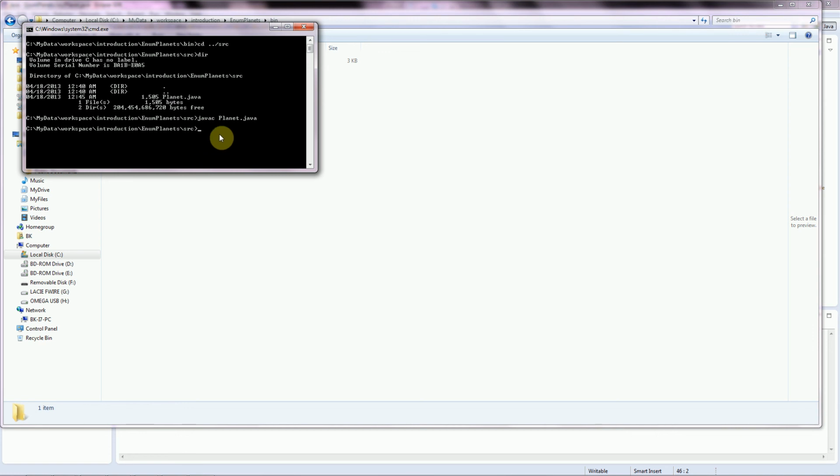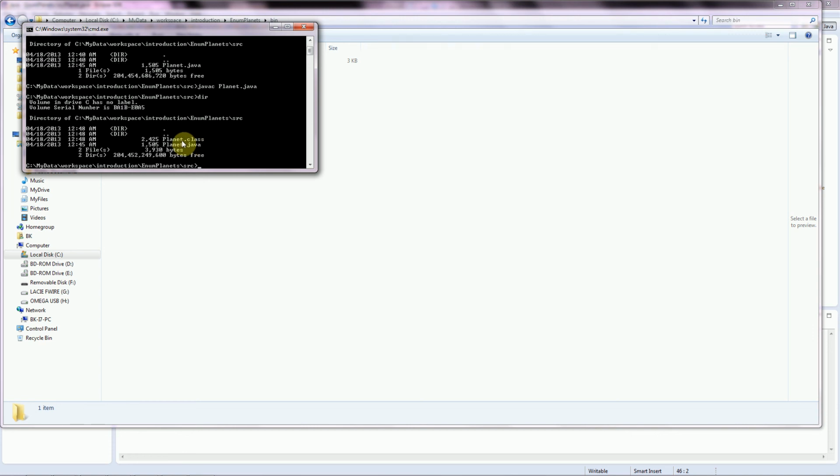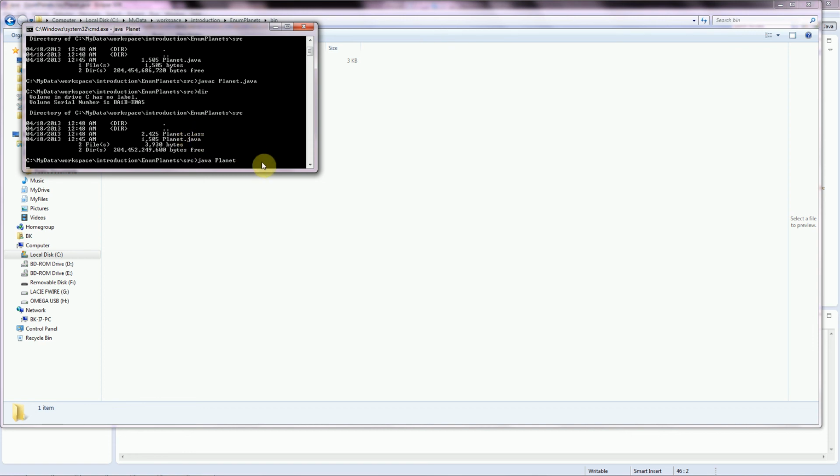Once you get your command prompt back, the next thing you want to do is double check, do dir again, and you can see now we have this planet.class. So to run that, we're going to type java and planet again, but without the extension. You don't want to type .java and you don't want to fill out the .class. Go ahead and hit enter.